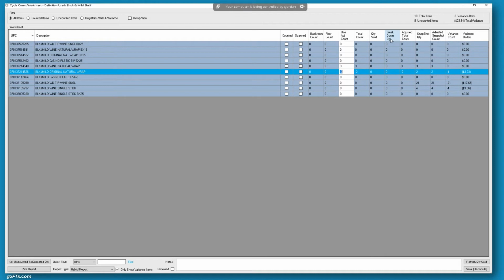Your adjusted total count is your total count adjusted for quantity sold and breakdowns that occurred after you counted. If the quantity sold or breakdown occurred before you counted, then your total count is going to match your adjusted total count. It will not adjust your total count for sales and breakdowns that occurred before you counted the item.